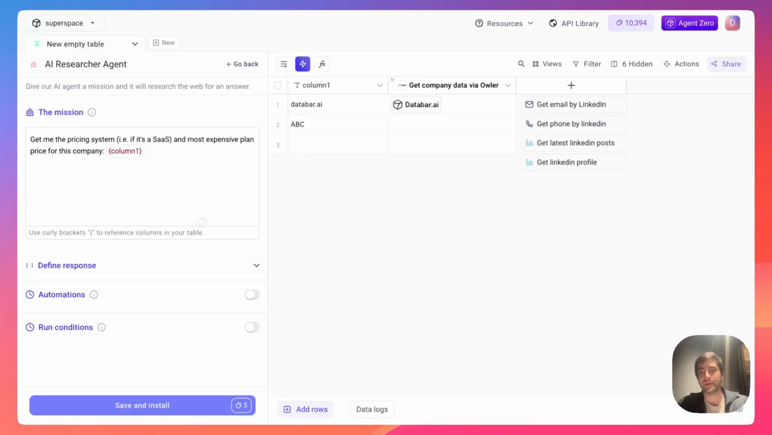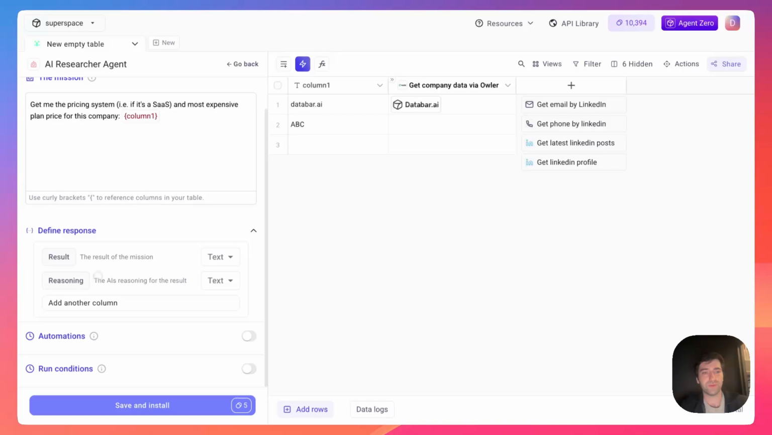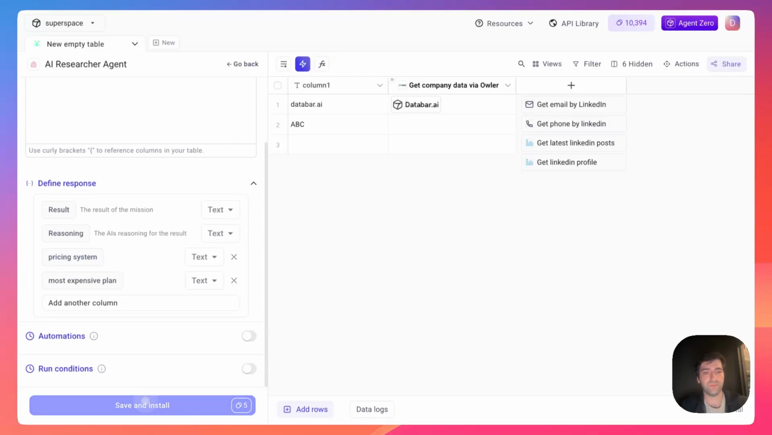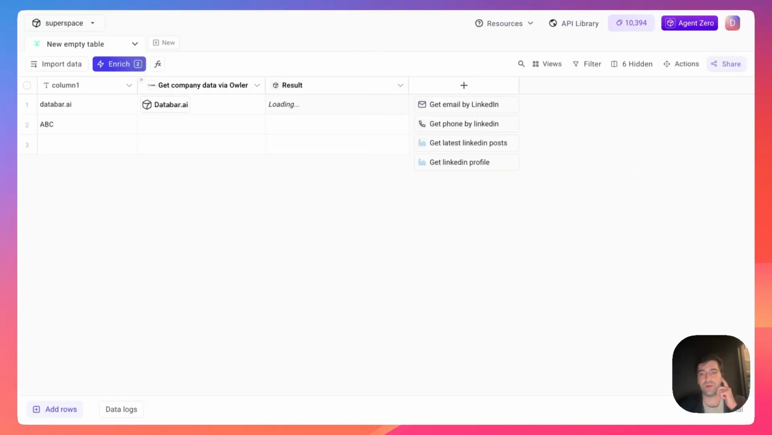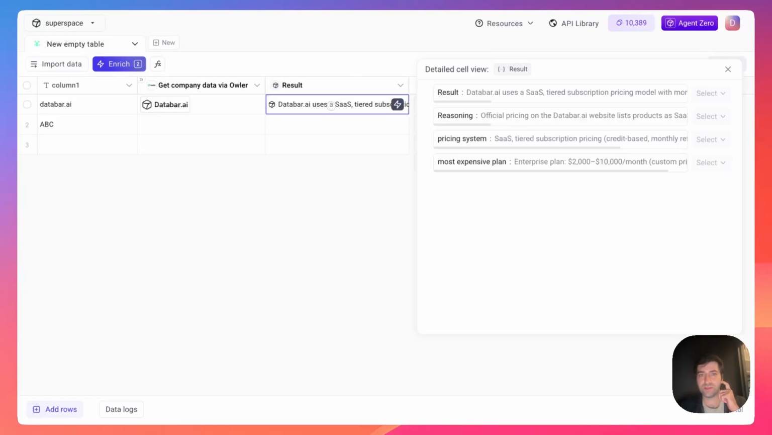Now, if I want my AI researcher to give me a structured response, there's a define response button right here, which I can use to tell it what kind of columns I want. So here I'll want it to give me a pricing system column and a most expensive plan column. There we go. Save and install. And now when I run this AI researcher, it's actually going to go and get me these data points. If I click into this, this was real time. This is for custom pricing. This is our enterprise plan. On the pricing system, we can see that it's a SaaS tiered subscription pricing with credit-based monthly refills and tiered feature access. Now I can actually get this into a separate column and have a structured data set out of this.